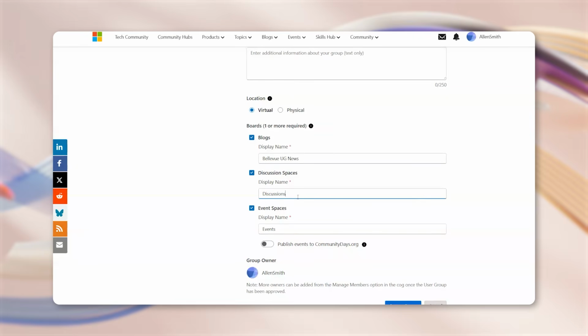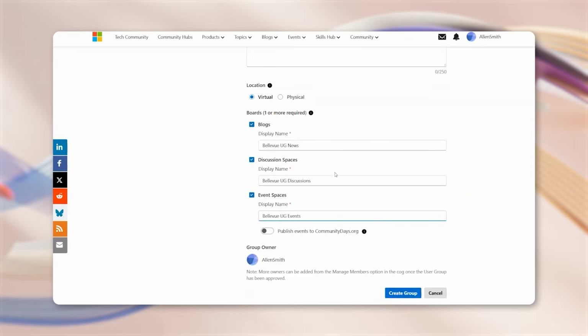and Bellevue User Group Discussions and Bellevue User Group Events. And the reason for that is that as we go down, I mentioned earlier we were going to be adding analytics in the future. It'll be easier for you to identify your spaces from all the other spaces if you've got some sort of unique name in here.